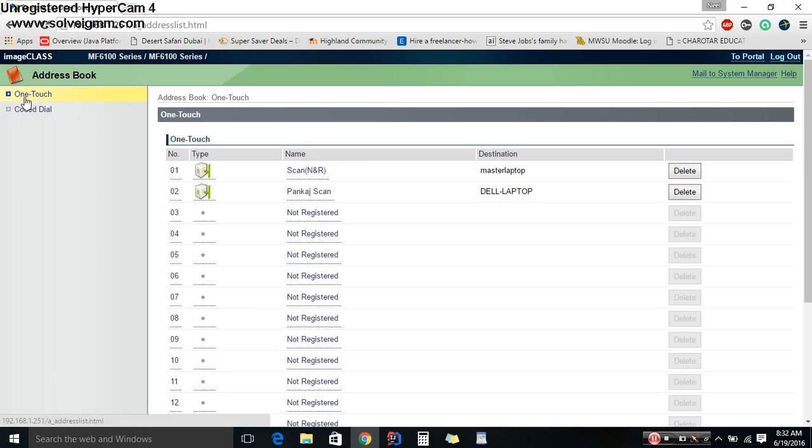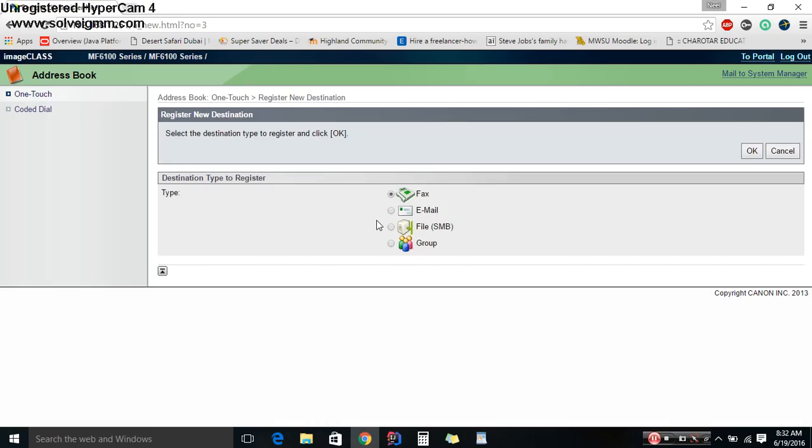So either you can do it one touch or code dialed, but I'm just going to do it in one touch, and we're going to set it up the same way for code dialed. So we're going to click on number 3 as what I have opened. You can click on number 1 if you have that. And we're going to go to file SMB, so sharing, and click OK, and it's going to bring you up to this menu.